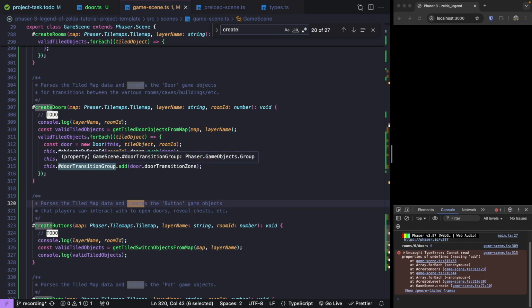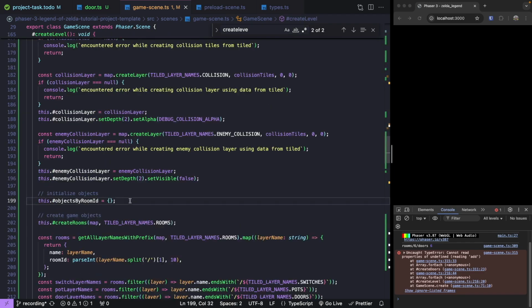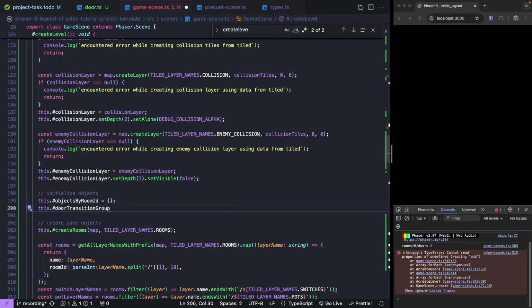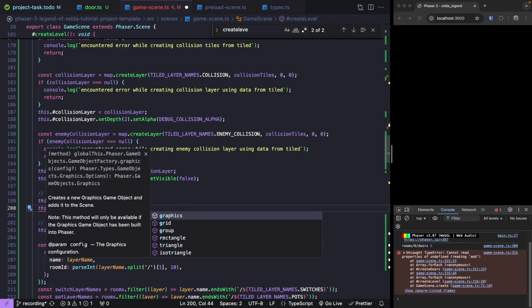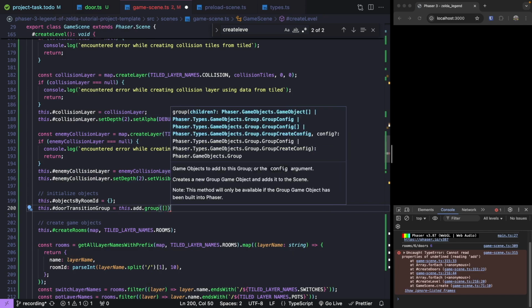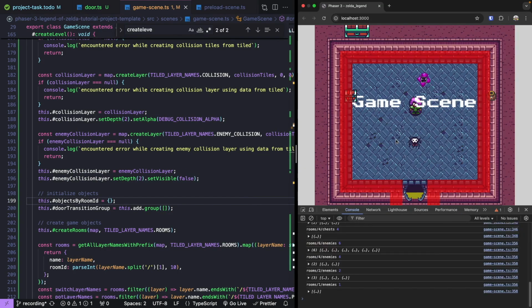Let's go up to our create level method. So down where we initialize our objects, we'll do this.doorTransitionGroup, we're going to set equal to this.add.group, and we can pass in an empty array for our initial game objects. All right, so when we save and refresh, we should now see this new yellow rectangle show up in our scene. And so that rectangle represents our zone game object for our player to interact with.